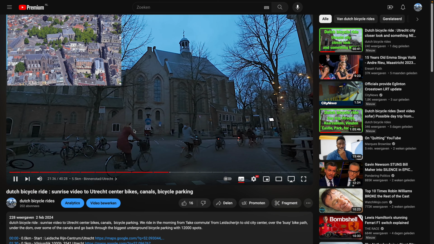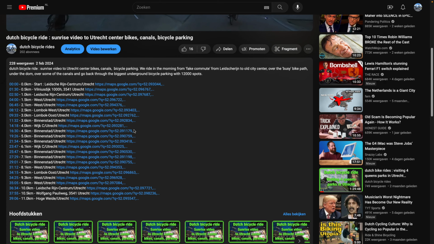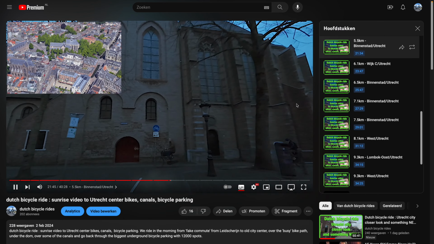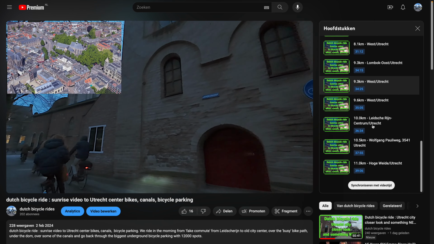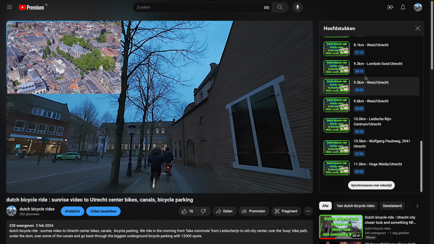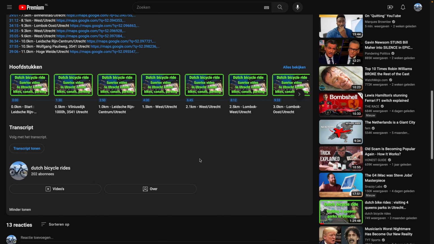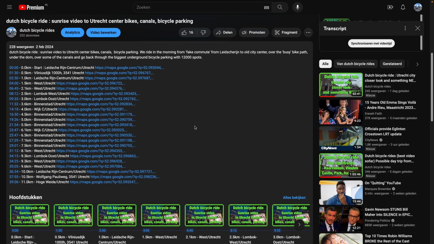Now, what is even cooler, in my opinion, is that you can turn 2 things on. You can turn on chapters. Then all the chapters will pop up here. I think this is less interesting, but you can do it. You can also see the distance that I've gone and the time that we are at. What is more interesting is the button below, which says show transcripts.